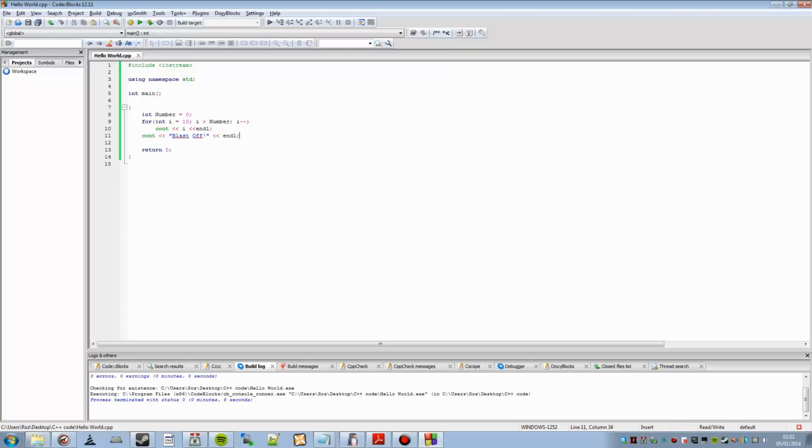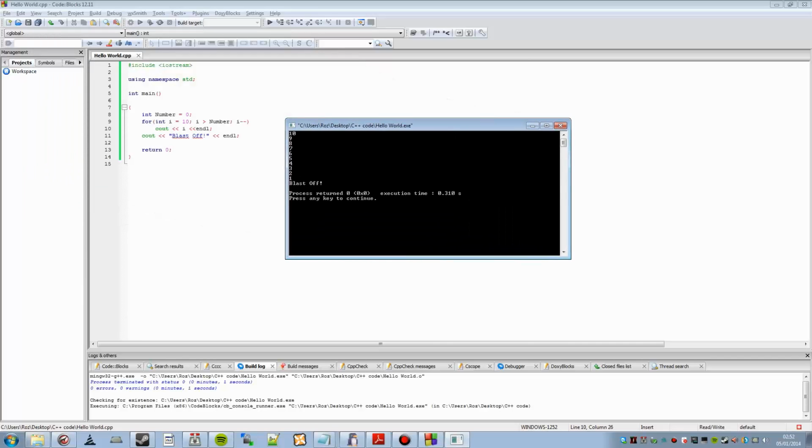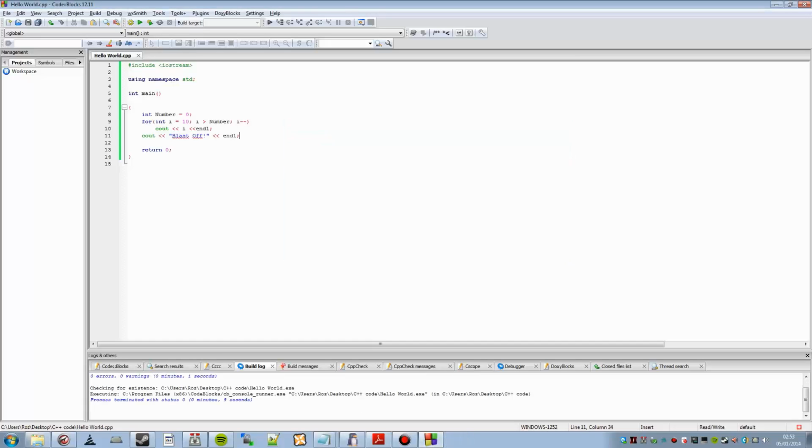end line. So what this is going to do, number is going to be 0, I is going to be 10. If I is bigger than 0, if I is bigger than number, which 10 is going to be bigger than 0, then it will move on to here. So it's going to output I, and then it's going to minus 1 off of I using the I minus minus. So if we run this, it should go from 10 down to blast off. Yep, 10, 9, 8, 7, 6, 5, 4, 3, 2, 1, blast off. And then obviously returning 0 at the end.